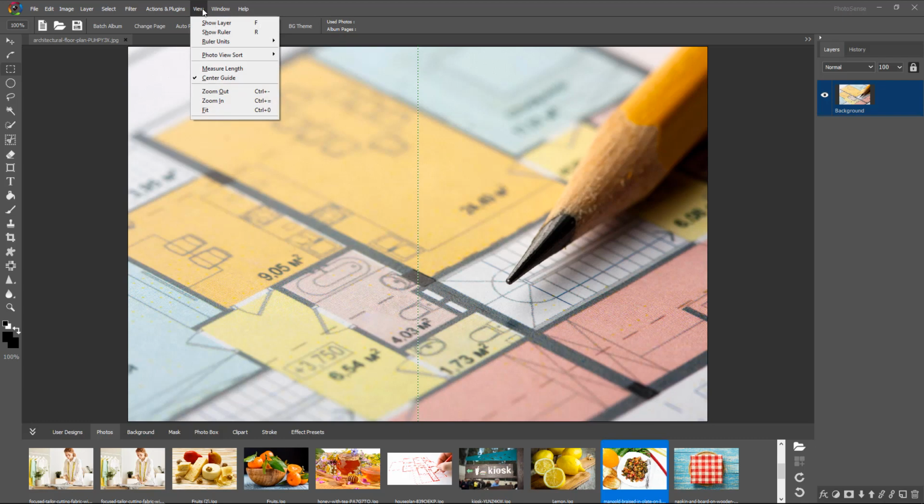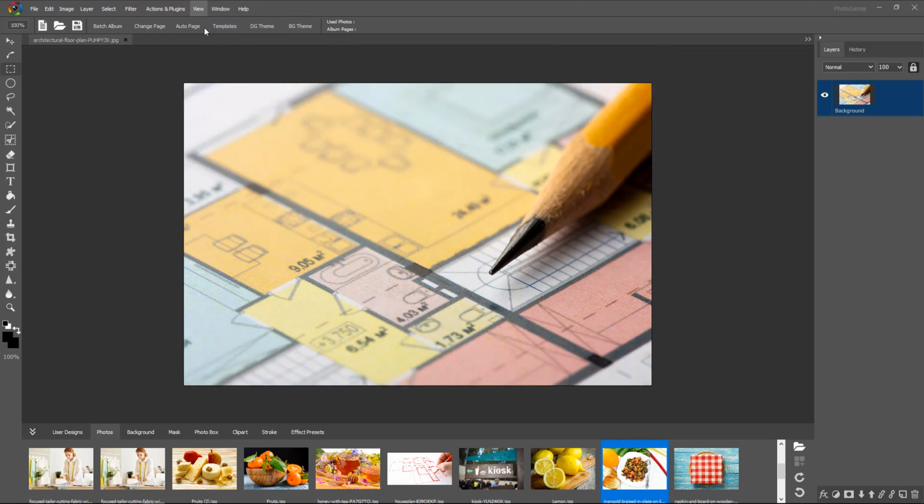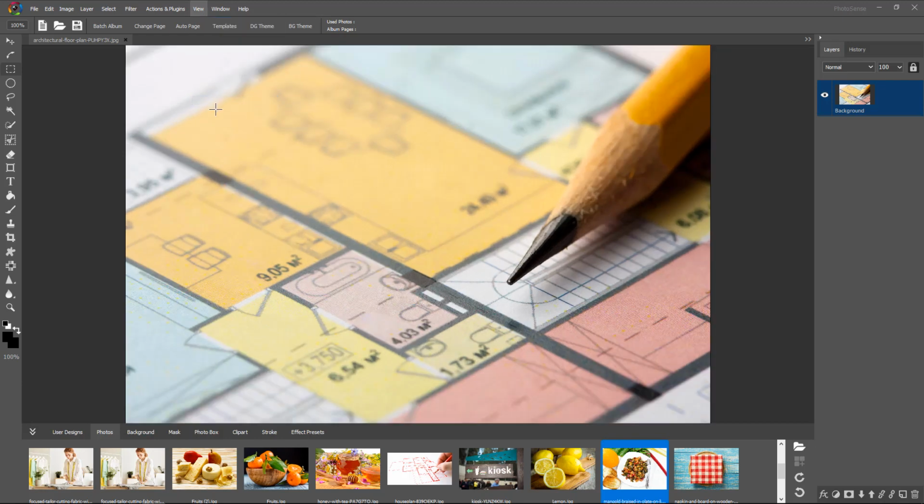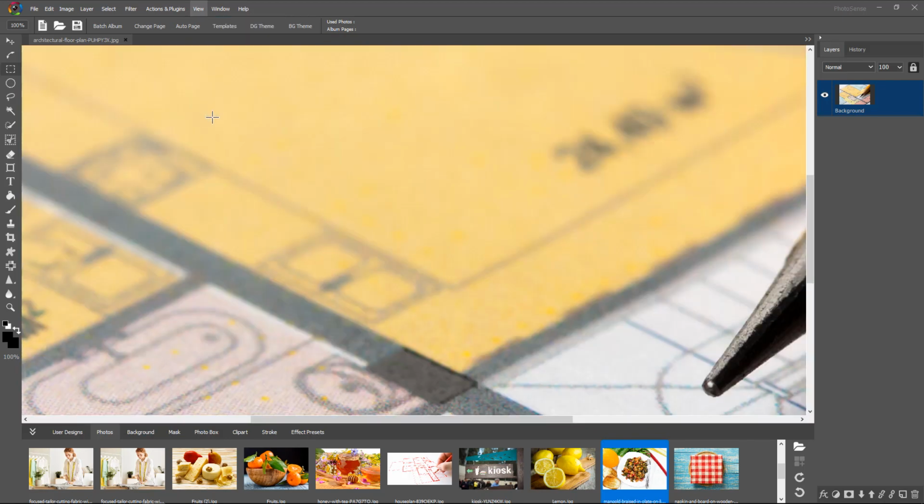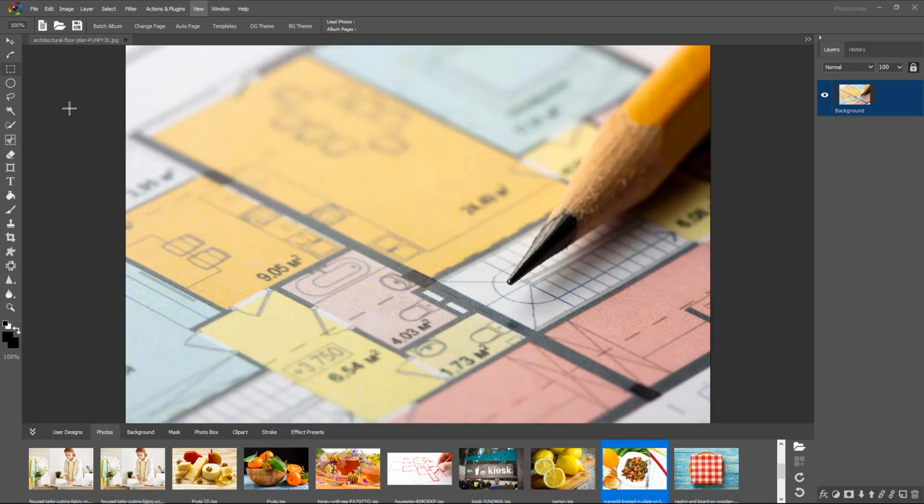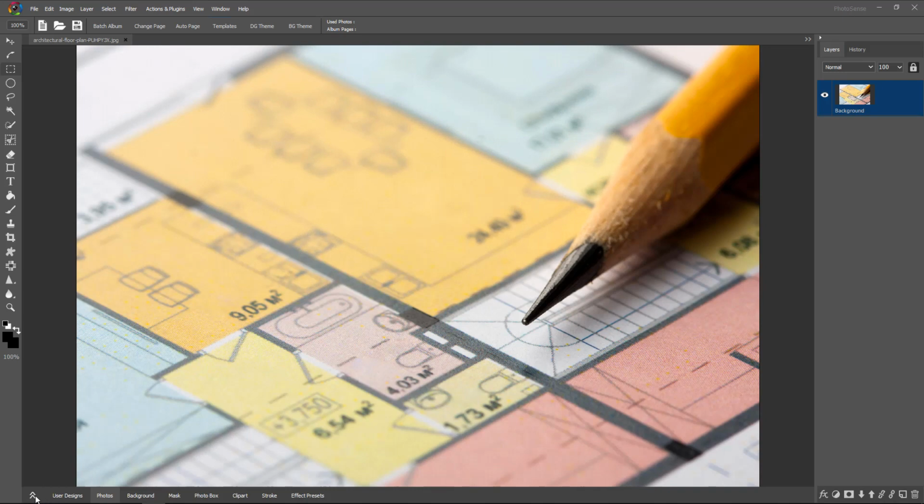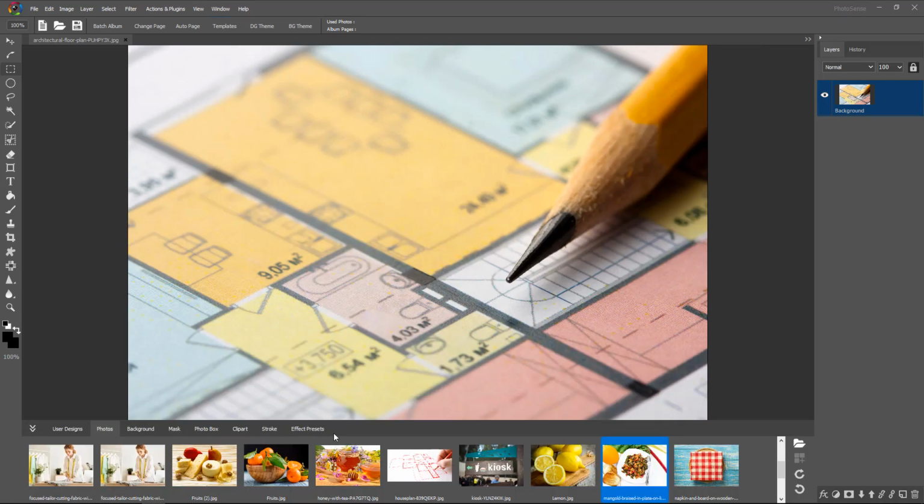Center guide is used mostly in album designing. It gives you a perfect idea. Then zoom out, zoom in, and the last one is fit. It will fit in your whole document area. So this is all about the working area of PhotoSense. We will see all the other tabs, how they work, in the next video.